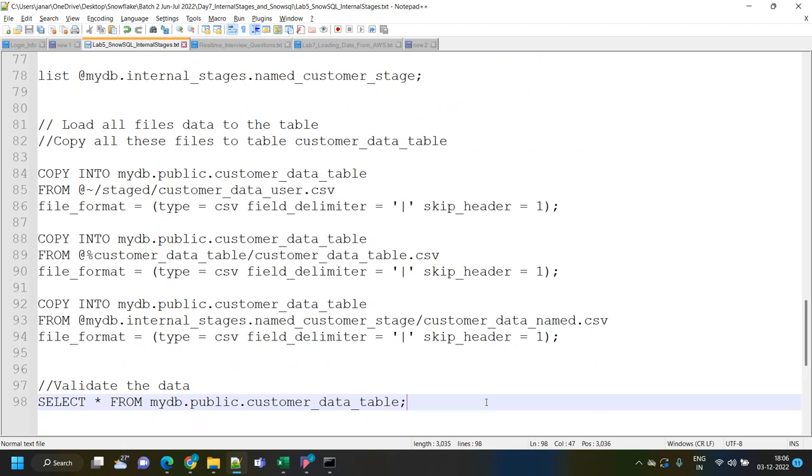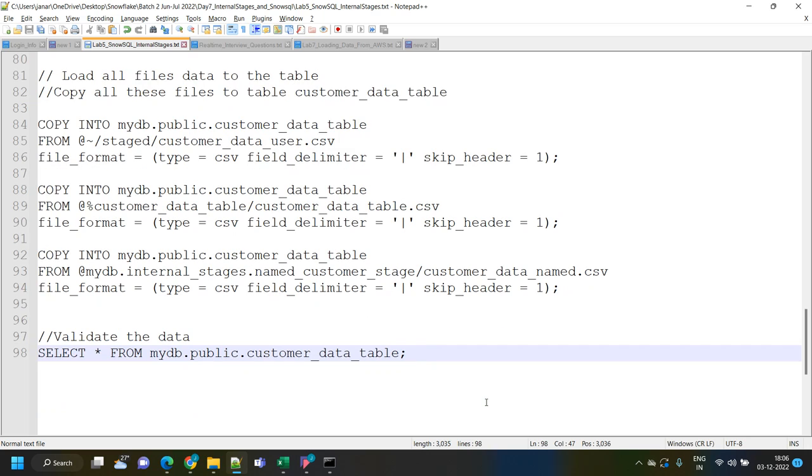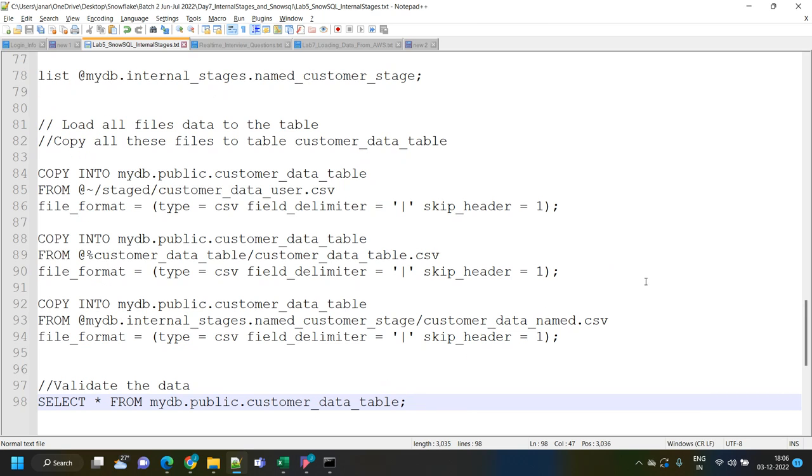Why are we moving or pushing the files to the internal staging area? Because the files are not in a cloud storage provider like an S3 bucket or Azure containers, but are available on the Linux server or the local Windows desktop. If I want to process these files, I have to upload them to the staging area of Snowflake, and from there we can load them by using the copy command. So I wanted to show you how we can work with the different internal stages: user, table, and named staging area.